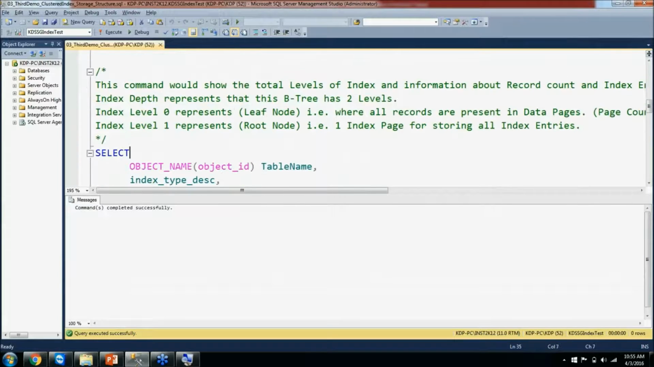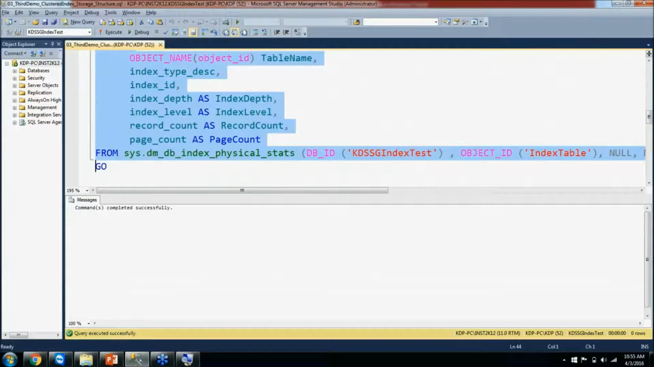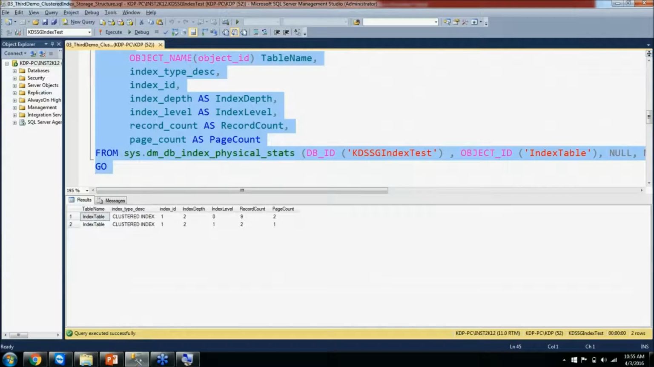Okay, and I'm going to fire a couple of queries which are very interesting, which will give us some metadata information about our table. If you can see now, I created a simple clustered index, and when you created the clustered index, we can see that there is an index ID 1. Index ID 1 represents that this is a clustered index. Index depth is 2, meaning the depth of the index. The levels: we have 2 levels, level 0 and level 1. That means the depth of the index is how many levels you have. So 2 levels we have, depth is 2: the 0th level and the first level.